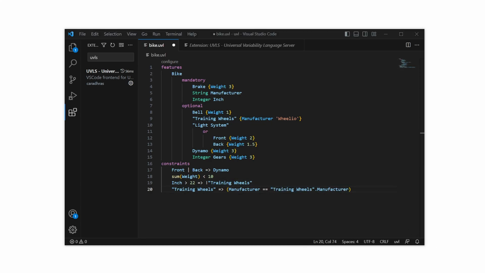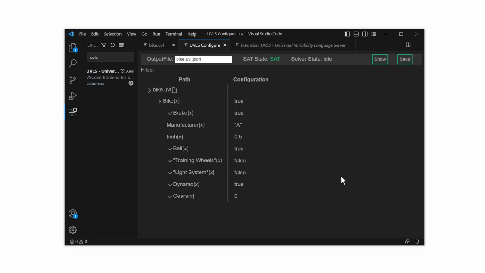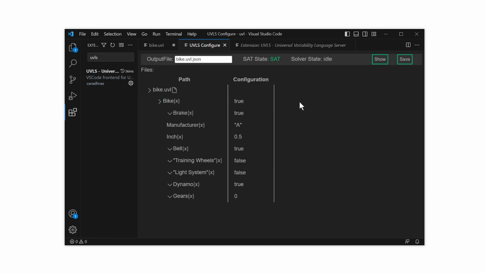Let's now have a look at the configuration function of the UVLS. By clicking on Configure, you are introduced to a web view where you can enter a configuration by your means. Simply extend the feature model and enter different values wherever you like. The UVLS will tell you if the current configuration is valid or not satisfiable. However, it will start with the most simple configuration possible, where only mandatory features are enabled.